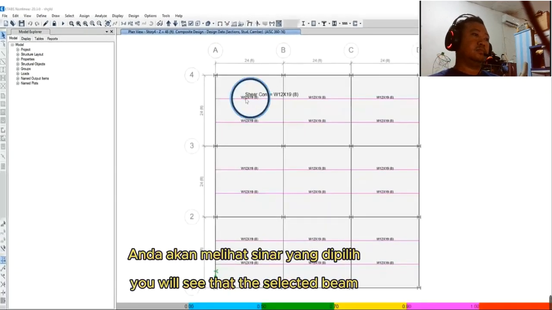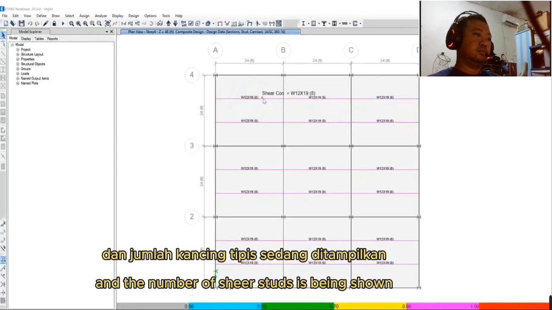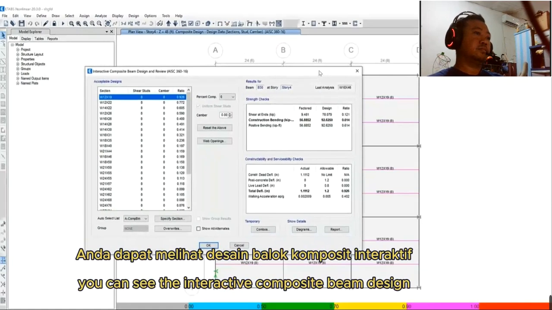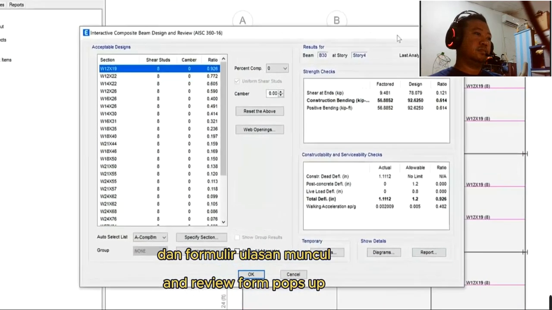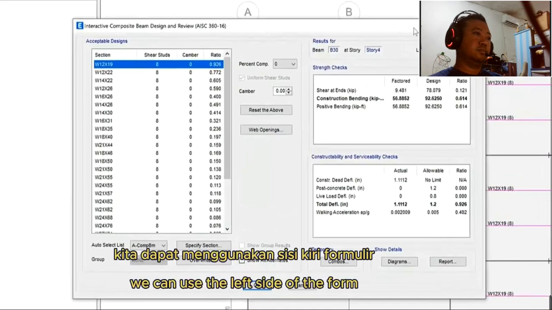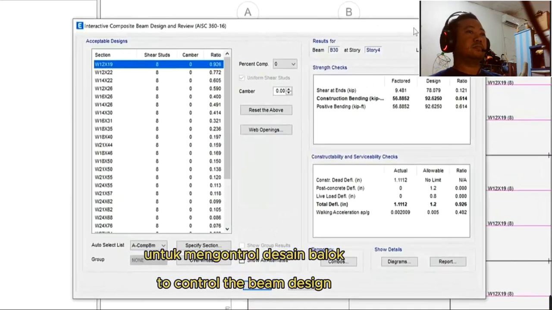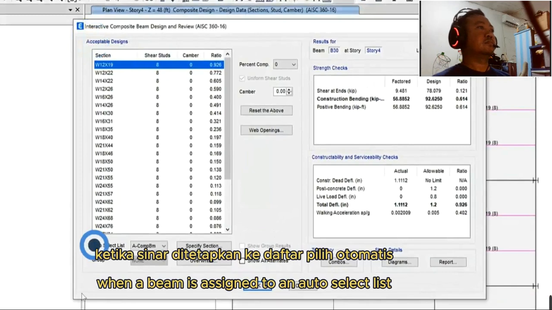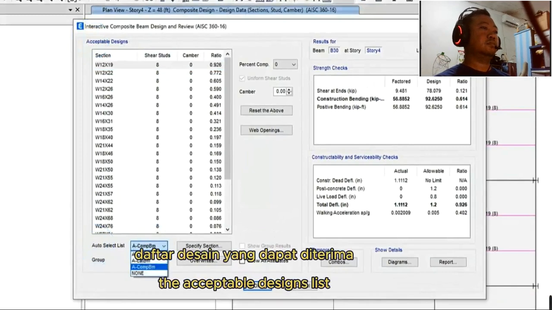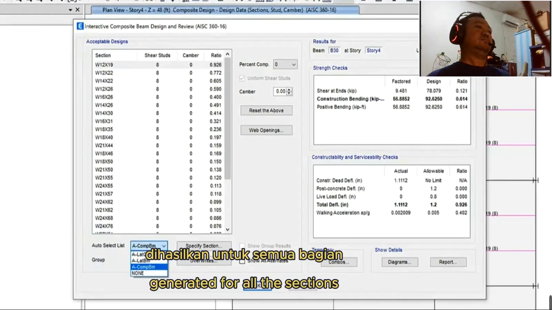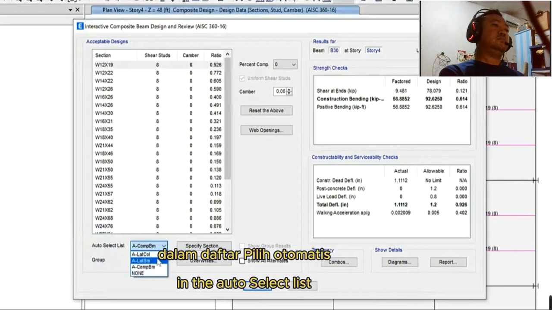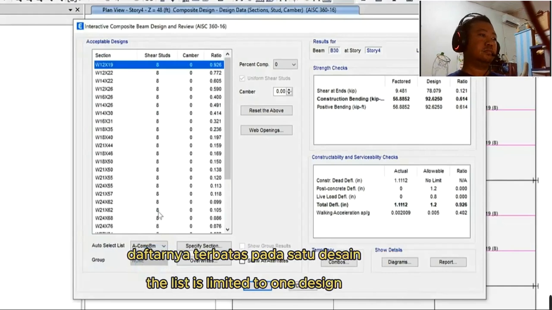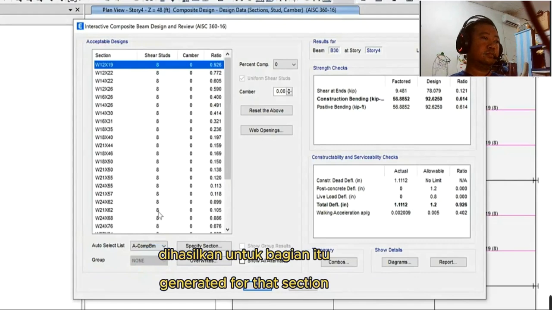You will see that the selected beam and the number of shear studs is being shown on the screen. If you right-click on one of these beams, you can see the Interactive Composite Beam Design and Review form pops up. We can use the left side of the form to control the beam design. Now here is a list of acceptable designs. When a beam is assigned to an auto-select list, the acceptable designs list shows the various designs generated for all the sections in the auto-select list. When a beam is assigned a specific section instead, the list is limited to one design generated for that section.